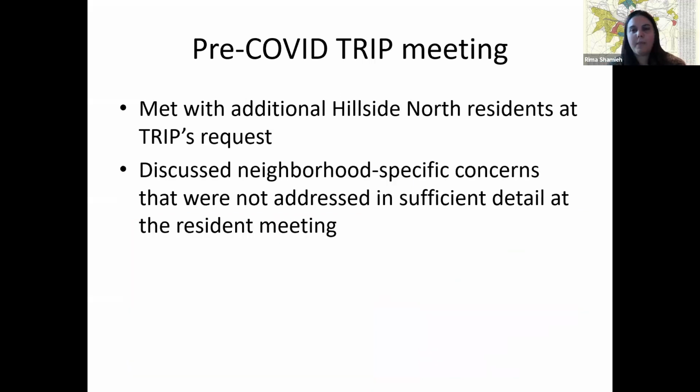So after that meeting, we were contacted by TRIP, and they asked for an additional meeting specifically for some of their stakeholders that lived in the Hillside North neighborhood, because those residents felt like there were some issues that didn't really get sufficient attention at the residential meeting. So we responded to that, scheduled another meeting, invited those folks to come and sit down and talk about what's happening specifically in their portion of the study area.